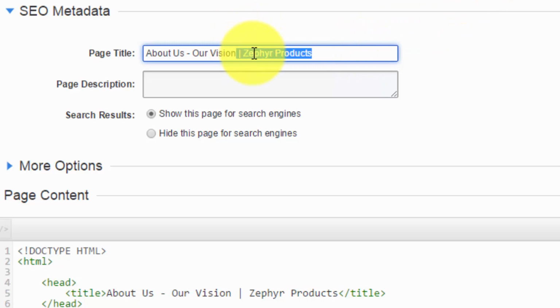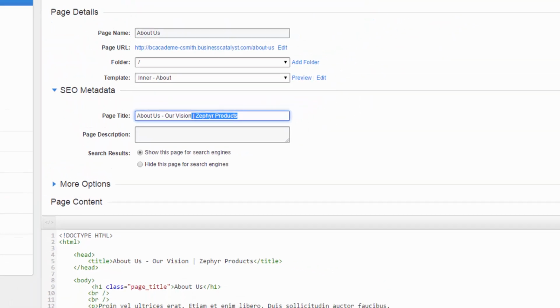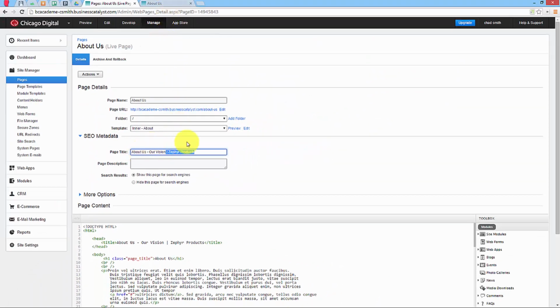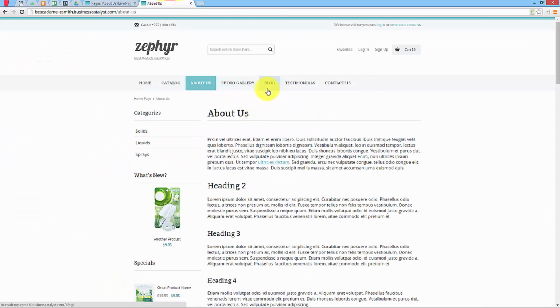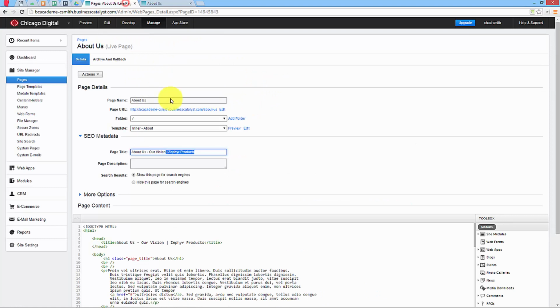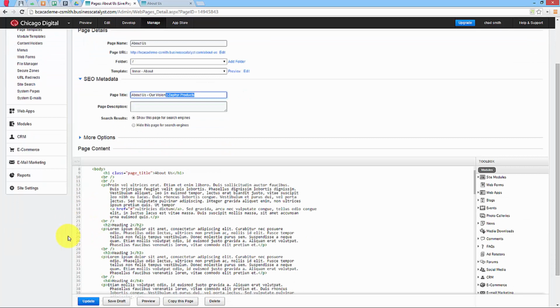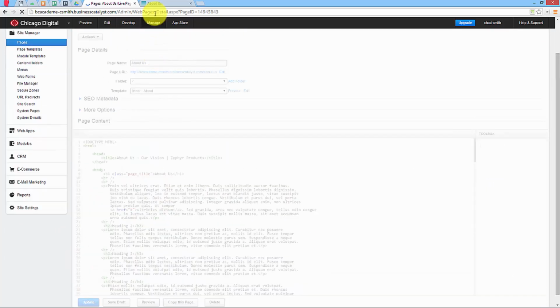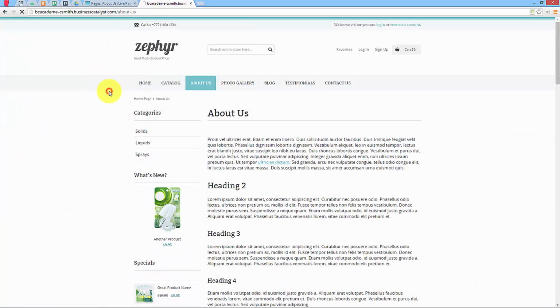So if this is the name of my company, every page that I have should have it, if we're going to the photo gallery, Zephyr products, blog, Zephyr products, every page should have that on there to be consistent. And then the primary and secondary keywords will describe the content that's going to be on that page. So if I scroll down and update this and then refresh, now you see I have a better title tag for my web page.